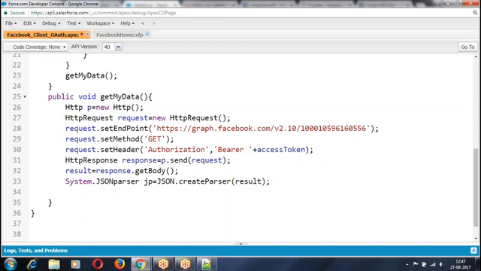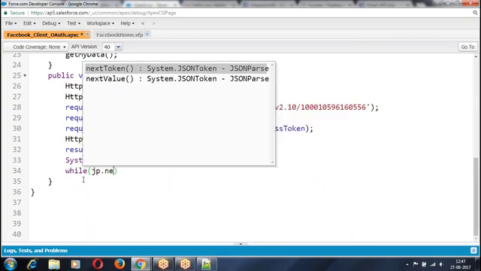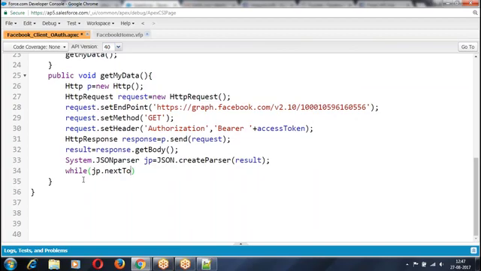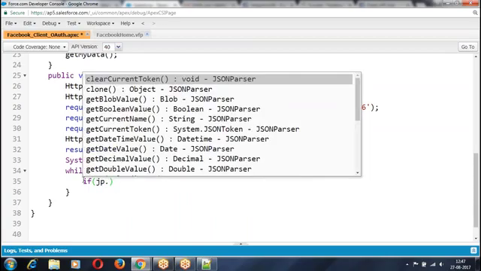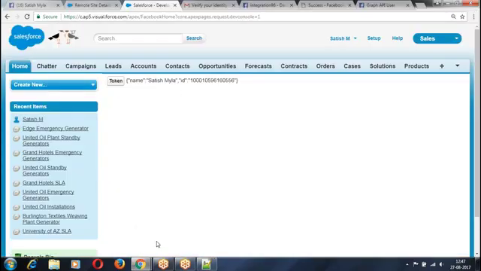So what is the data that is available? Name and ID. So I'll do it here. While jp.nextToken is not equal to null, if the text... What is the data we received here? Name and ID.